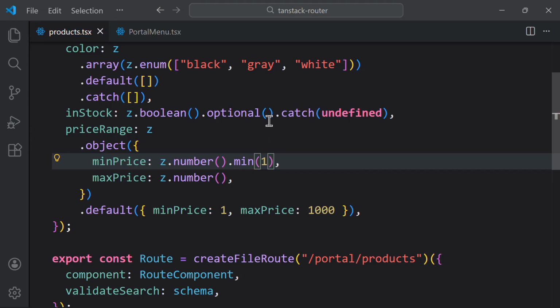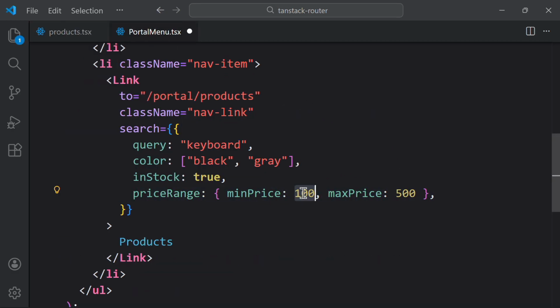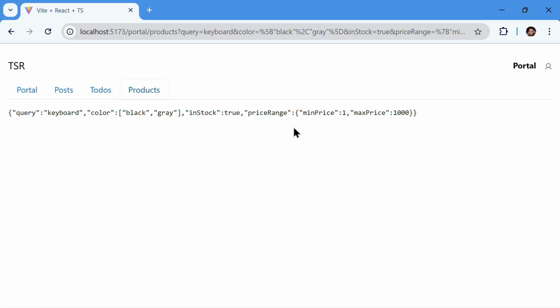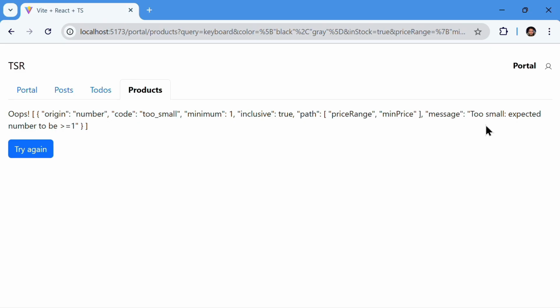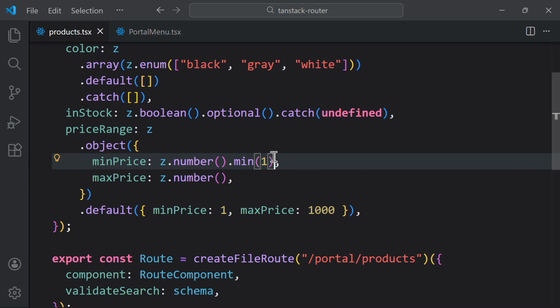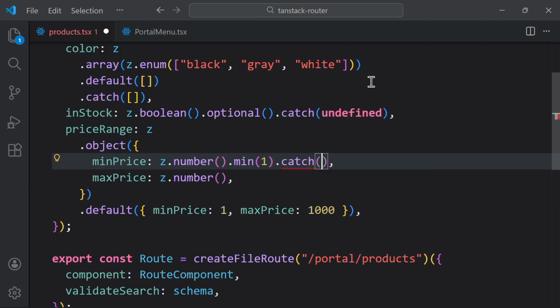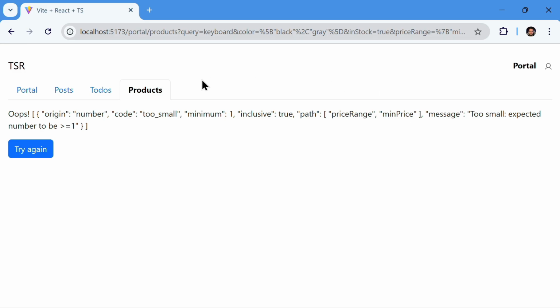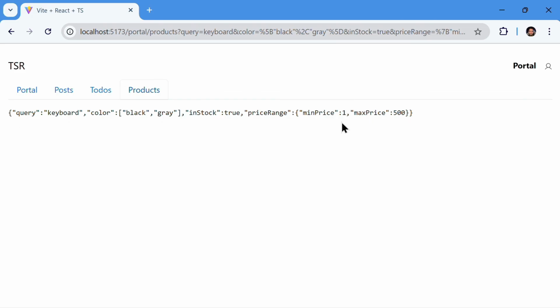So let's test it. Import the menu. Let's first uncomment the price range property and then enter a min price smaller than 1, like 0. And now in the browser, if we revisit the products route, it should throw an error saying the number is too small. So let's catch the error. In VS Code, open the products route, and next to the min method, we call the catch method, which falls back to 1 in case of an error. All right, now in the browser, if we revisit the products route, it won't throw an error anymore because min price is set to 1.